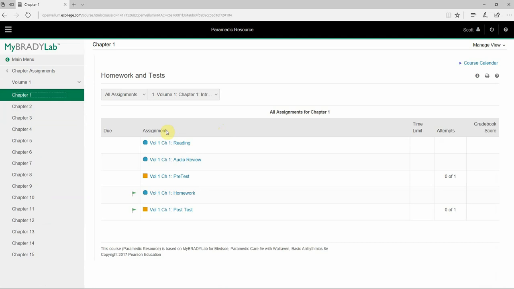And you'll see that each chapter has a series of different types of assignments. Each chapter will have reading available to you. So you can choose to read the chapter either through your textbook that you purchased, or you can choose to read it through the e-textbook that's online. And I'll show you guys how to use those in a little bit.